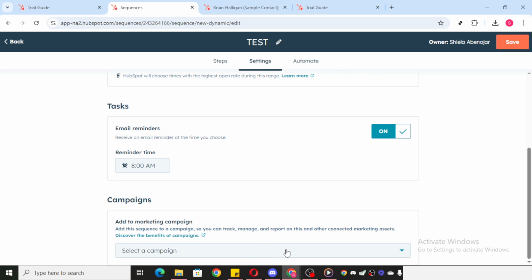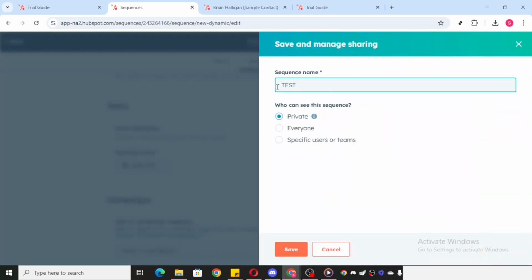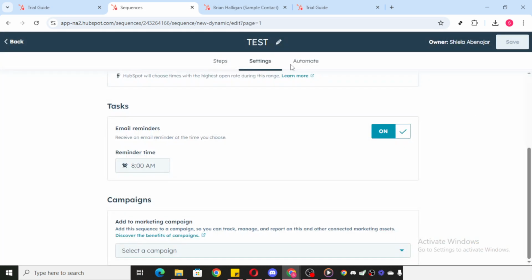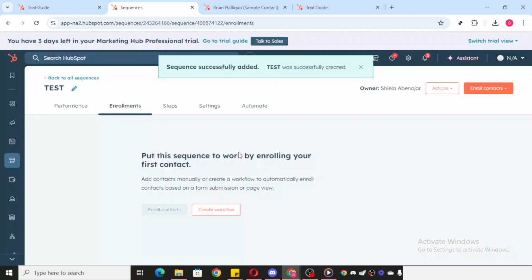Finally, let's talk about automation. Click on Automate, where you can refine the sequence, adding efficiency and saving you time in future executions. Once you've completed all these customizations, make sure you click Save.